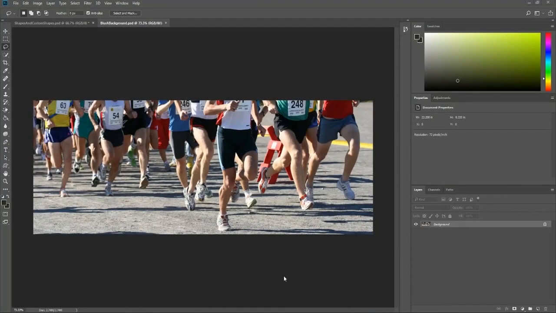Hello everybody, Chris here, and in this video I'm going to be showing you how we can blur out a background very efficiently inside of Photoshop CC 2018.